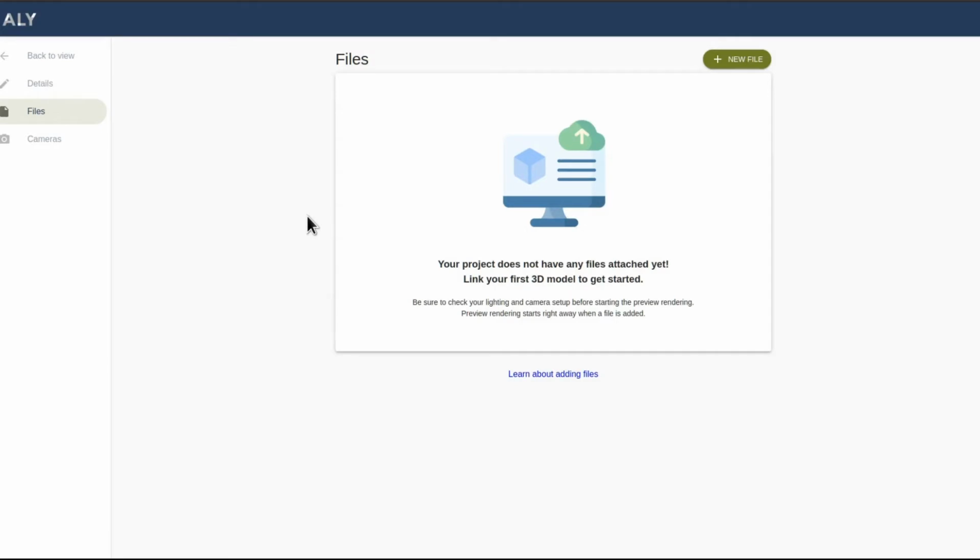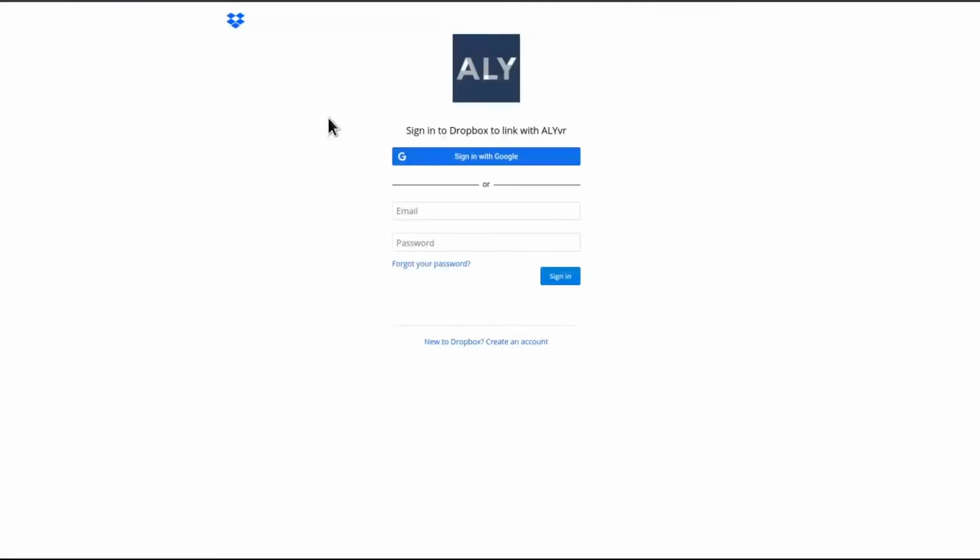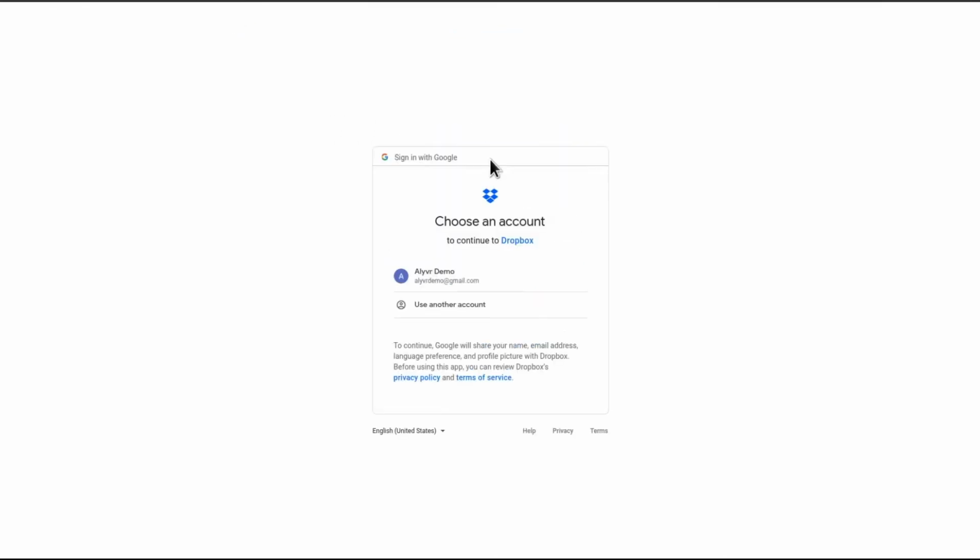Now, let's connect the file to our project. First, we press the New File button and we will be presented with a list of cloud providers. Since we've uploaded our file to Dropbox, we'll choose that. Then we can sign into Dropbox. We'll stick to using Google for single sign-on.